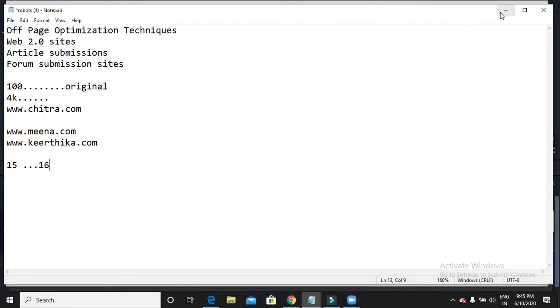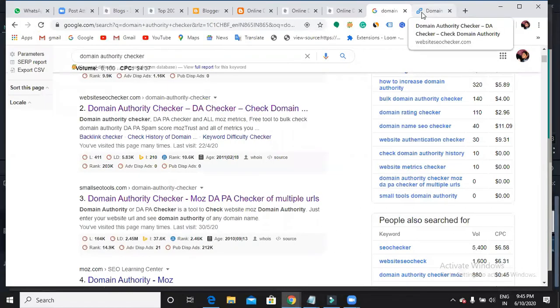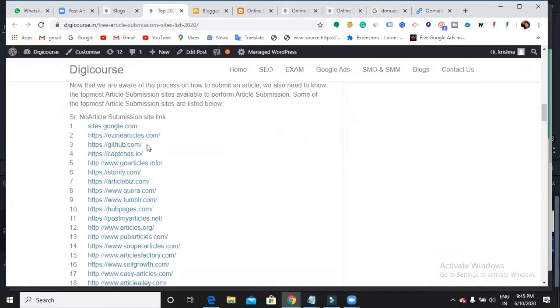Right now, this is an article website, and its domain authority and page authority are more than mine, so I'll try to get a backlink. Let us see how we can submit an article. So let me get into this website now.